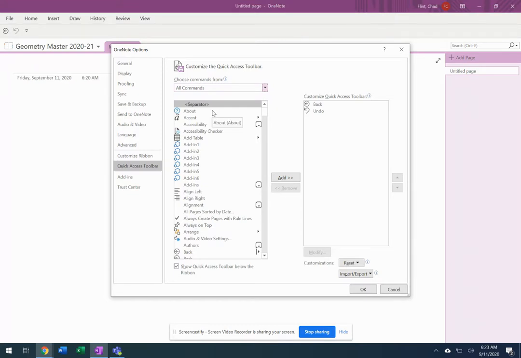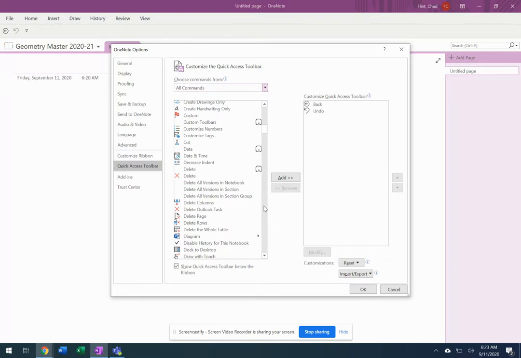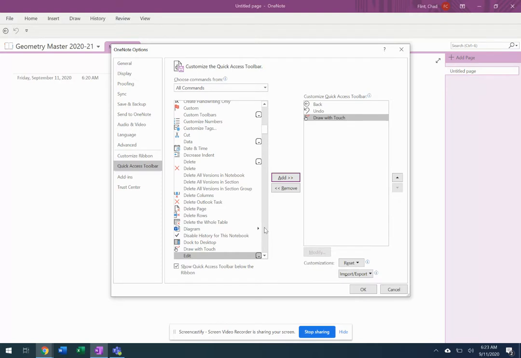So what I would suggest you put in here are the following things. So scroll down through here and find these, and I'll go slow, and hopefully we can grab them all. I don't forget any. So if I go down through, the first one is draw with touch. That one lets you let it know that you want to draw on it. So I usually add that one first.